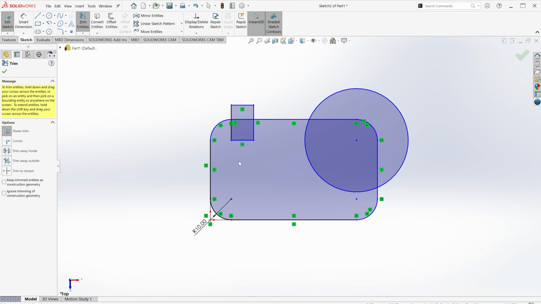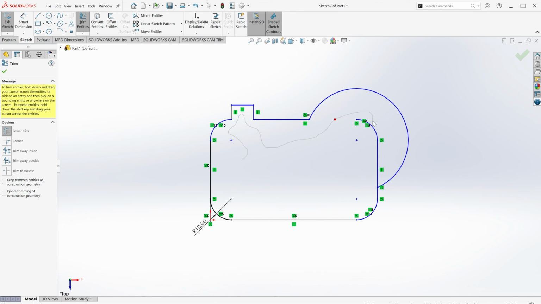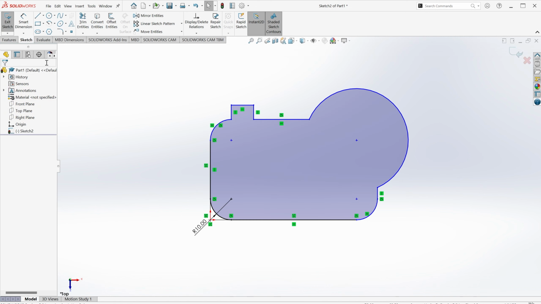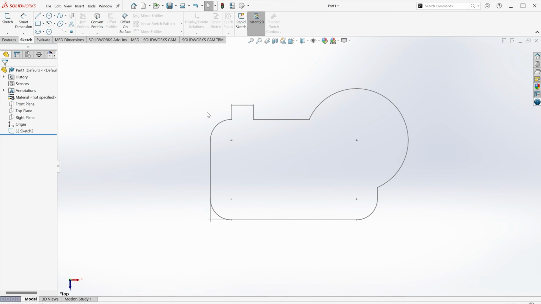Basically, what you do is you click your mouse and you start to drag your mouse over all of those entities that you want to join. Once you're happy with that, you can go ahead and click the tick, click Exit Sketch, and now you have a sketch which you can extrude or extrude cut or whatever you want to do with.